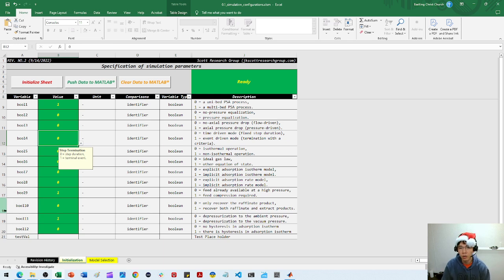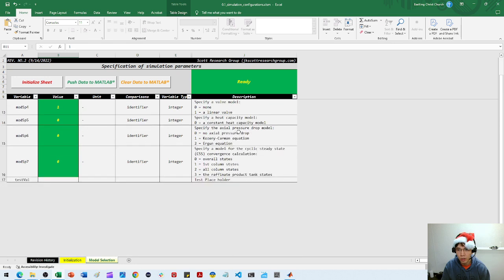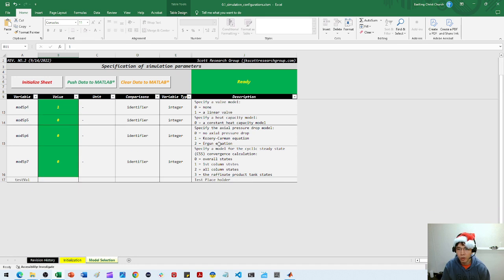So you can select all this information to set the stage for the simulation that you want to run, right? And then here's model selection. Basically model specification variables, and you select things like isotherm models, adsorption rate, equation of state, which is either ideal gas law or Barrett model, linear valve, and heat capacity model. We assume constant heat capacity, and then axial pressure drop. You can select Ergun equation or Kozeny-Carman, no axial pressure drop, and then cyclic steady state convergence.